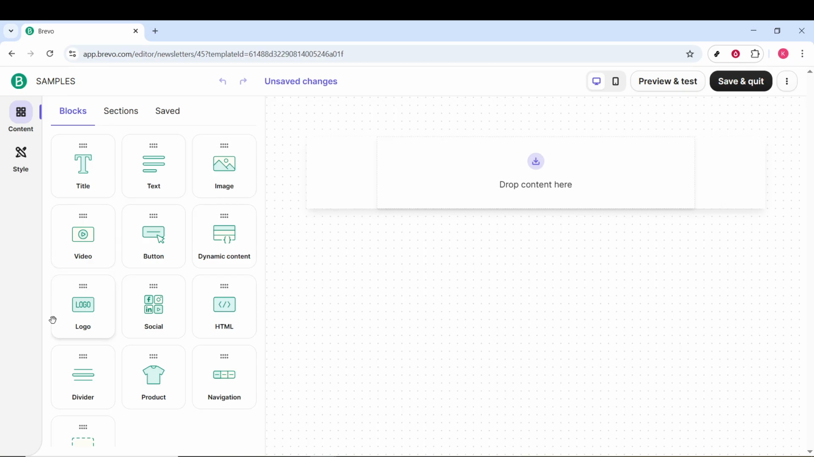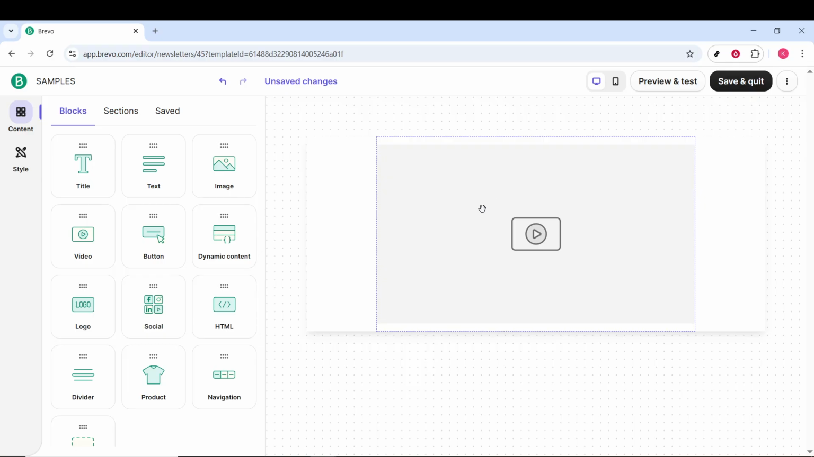In the blocks area, locate the video block. Click and drag it into your email template. Then drop it in the position where you want the video preview to appear. A good tip is to place it near related text, so the video feels connected to the message, and to leave enough space around it so it stands out clearly.